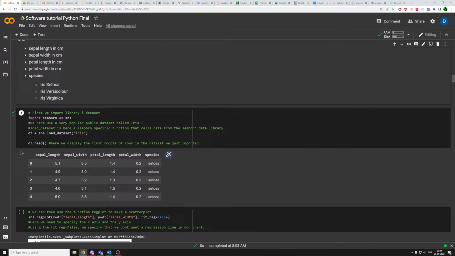So first off, we can import a library called Seaborn. Seaborn has a lot of different functions for visualization, so for a lot of these things, we can use Seaborn. First of all, we also need the IRIS dataset. Within Seaborn, the IRIS dataset is also saved, so you can load that through the Seaborn function here.